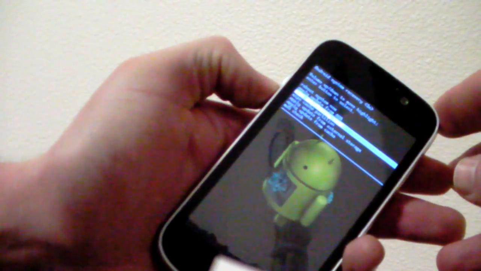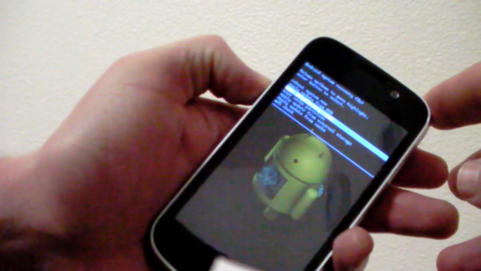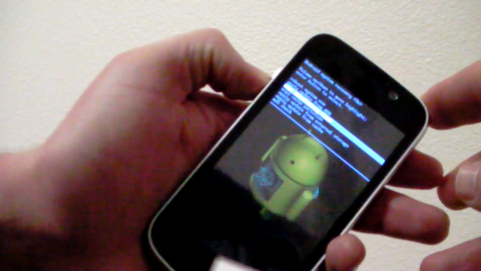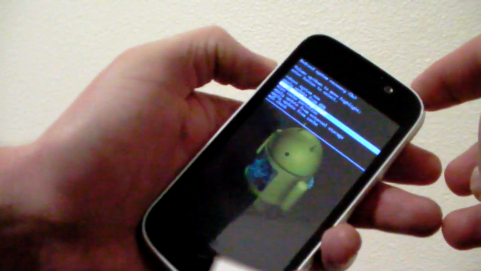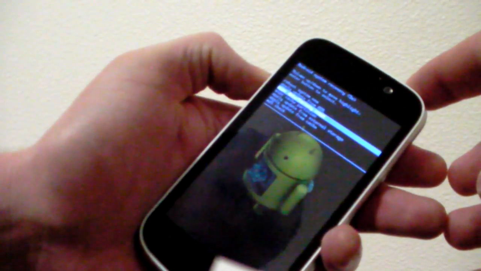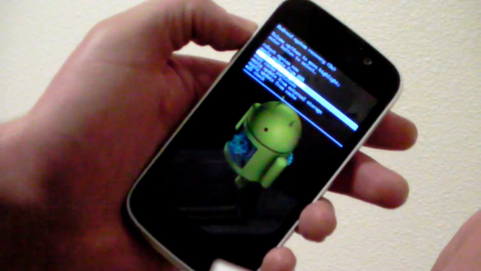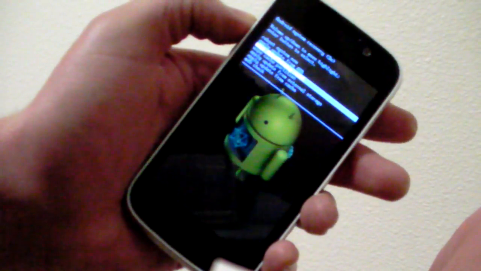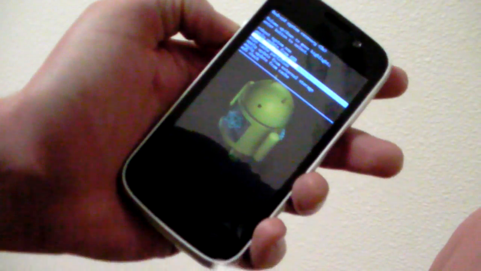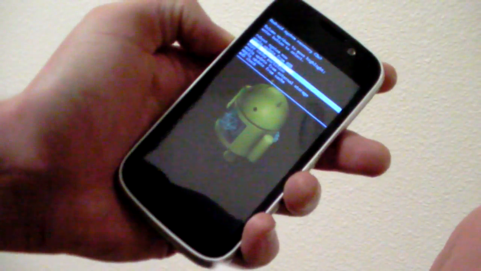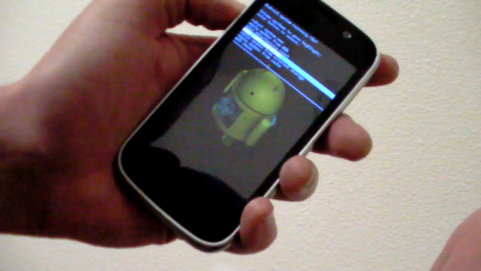It says wipe data factory reset. Your menu may look a little different than this one. But if you do that, it will destroy everything on your phone, your pictures and videos and everything that you've taken. At least that's what I'm told. I haven't tried it out yet.